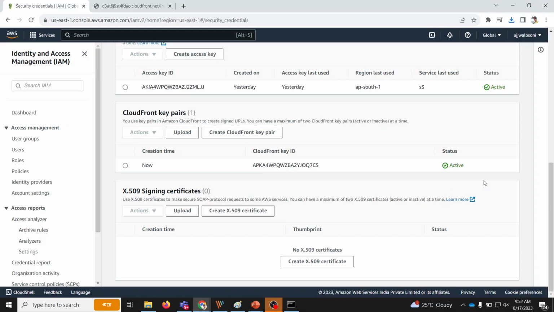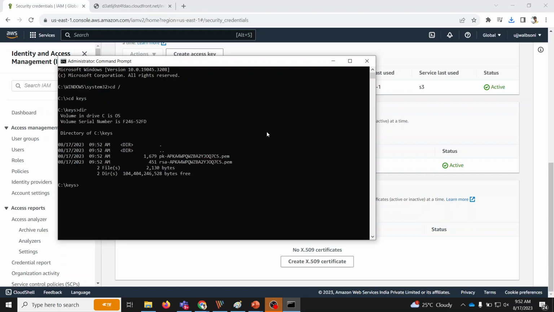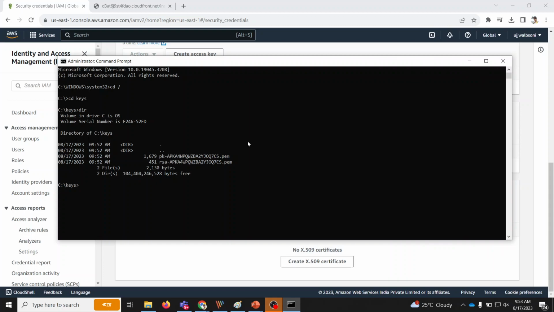The next step is to place those keys in a particular folder in my system. I've downloaded those keys and placed them into a keys folder. These are the two keys. Now we're going to type in a command. It is aws. I've already installed the CLI, and if you don't have the CLI installed, you can install that.